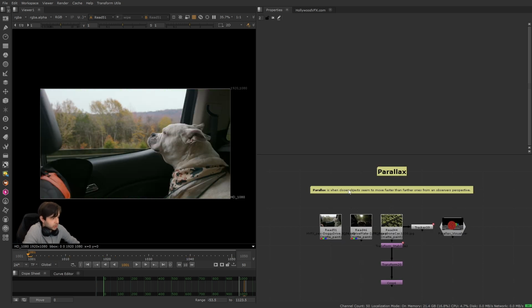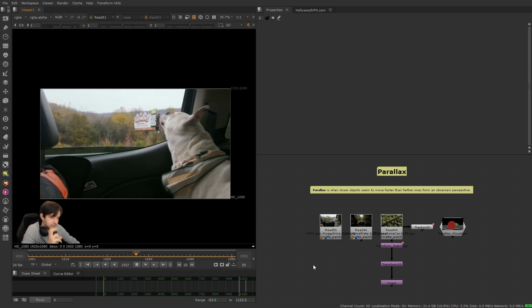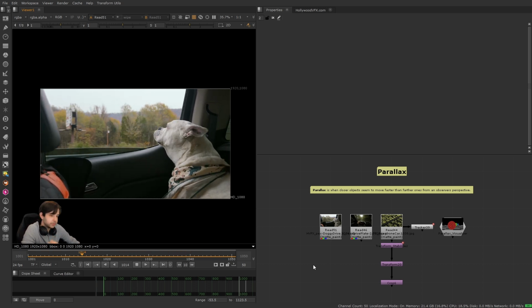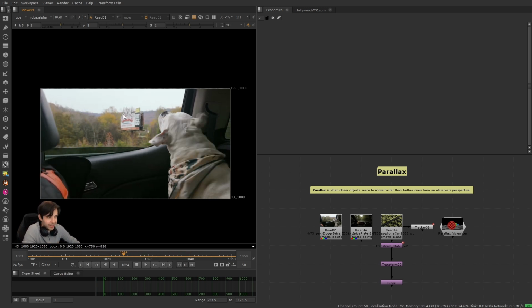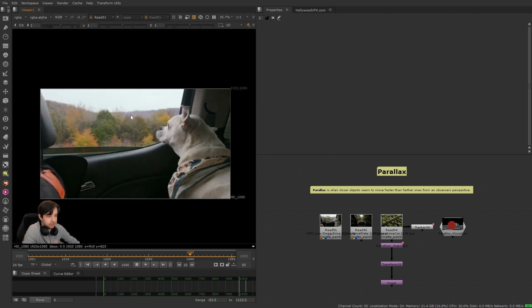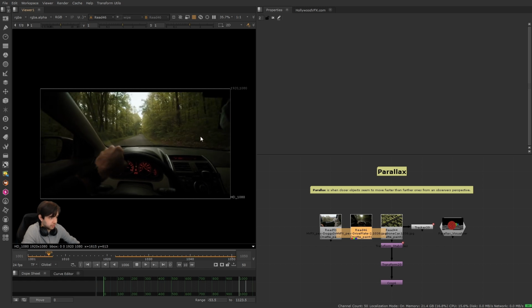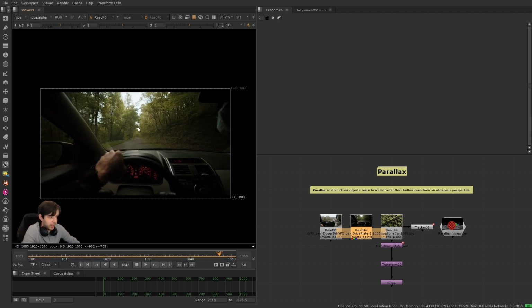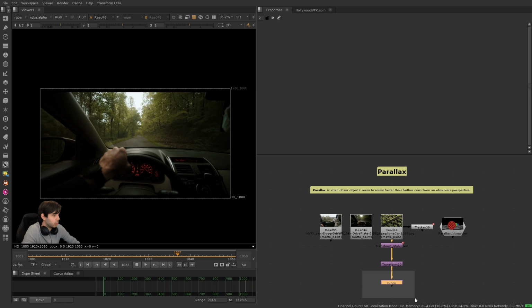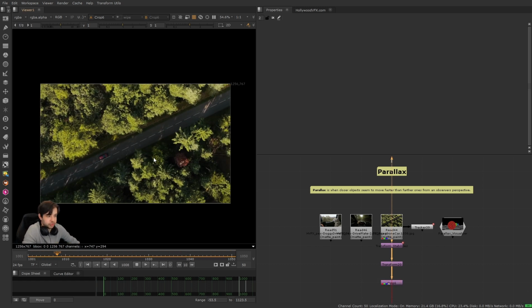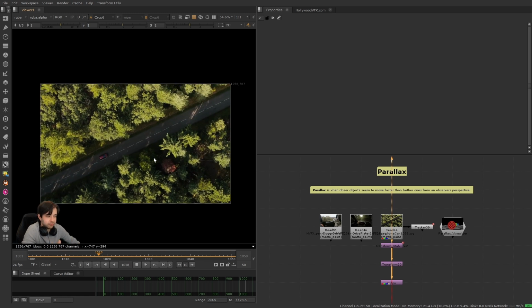So parallax is when closer objects seem to move faster than farther ones from an observer's perspective. It's the classic phenomenon where you're looking out the car window and the things that are close to you appear to be moving faster, and the things that are farther away, like the mountains and stuff, appear to be moving slower. You can look at it from a side angle like this, or you can look at it like this. The things that are close to you seem to be zooming by, and then the stuff that's farther away is slow, when in reality, if you looked at your car from above, nothing's moving at all. You're just the one moving, and it's only how things appear from your perspective.